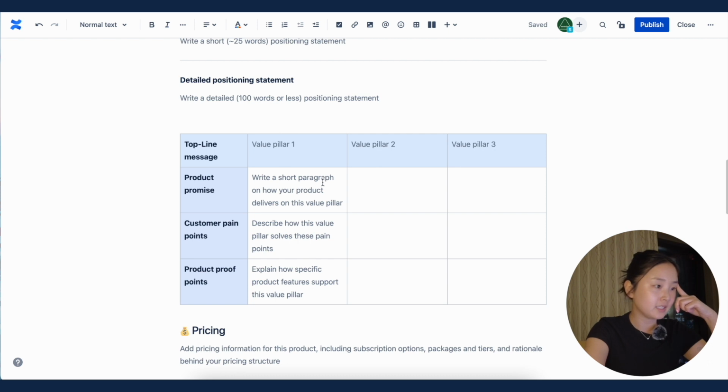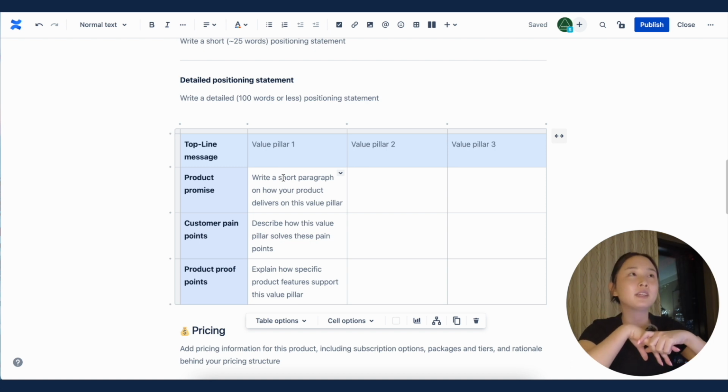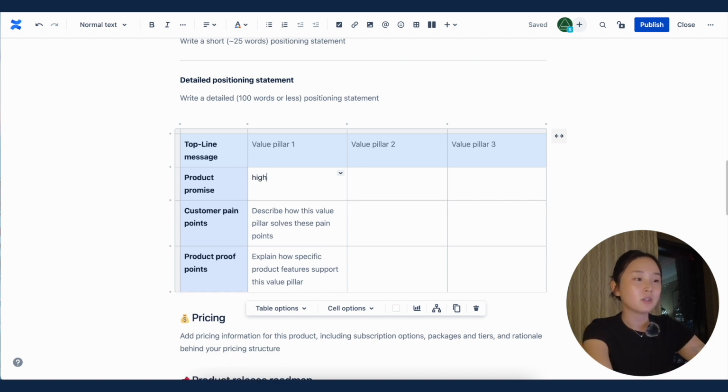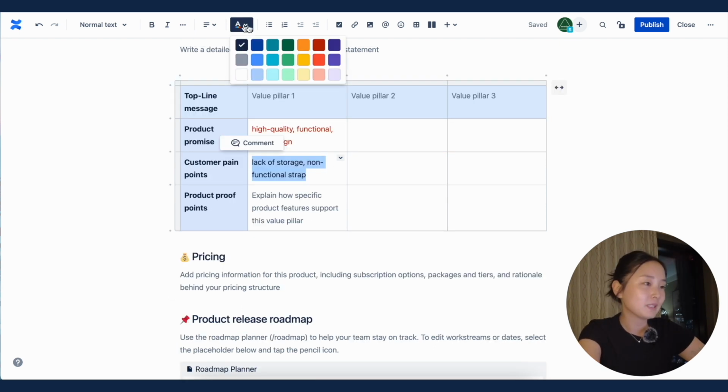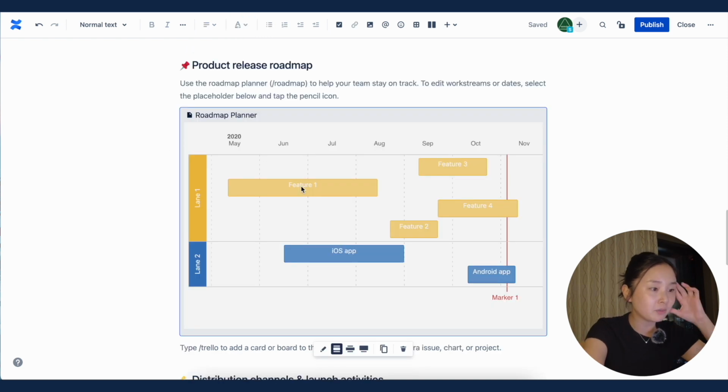I like this idea of having a product promise. So for example, with our tote bag, we definitely want something that is really high quality. So I'm going to just put some notes here: high quality, functional, and cute design. This is seriously making me so excited just to get more into this. I really like the way that this roadmap planner is done. It says to edit work streams or dates, select the placeholder below and tap the pencil icon.